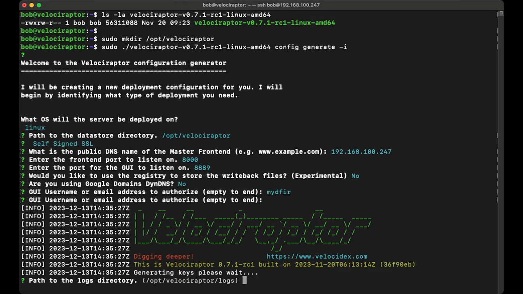Now I did have to resize the screen so you can see what I'm doing, but path to the logs directory, I'll leave it as default, which is /opt/velociraptor/logs.